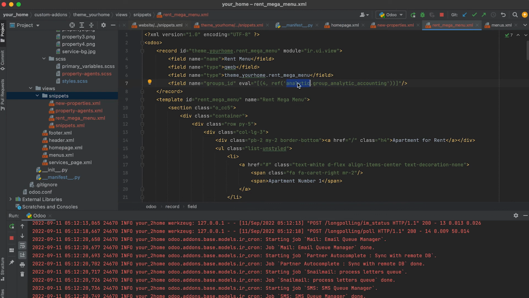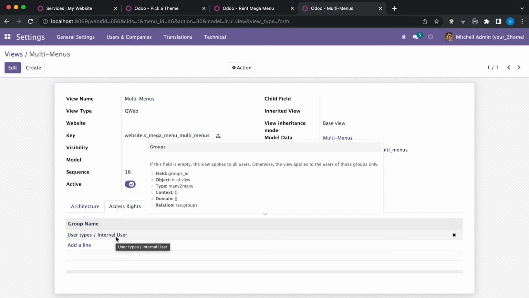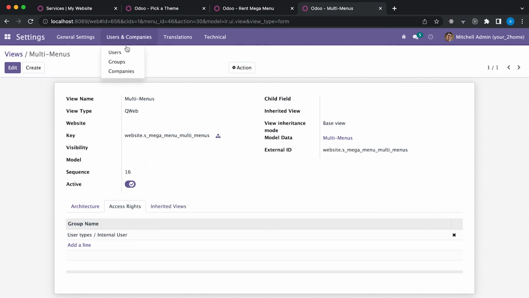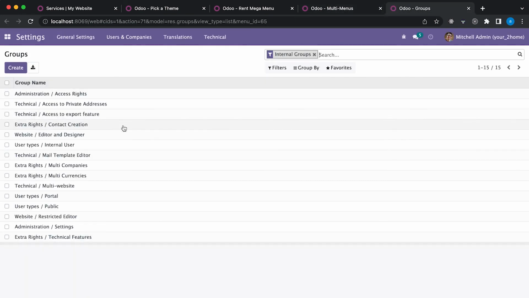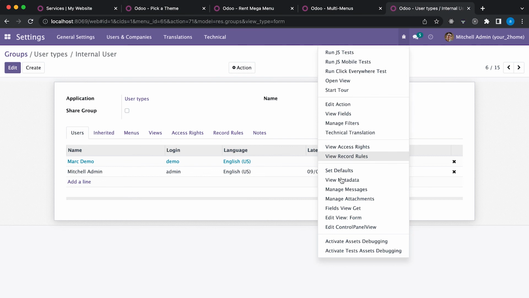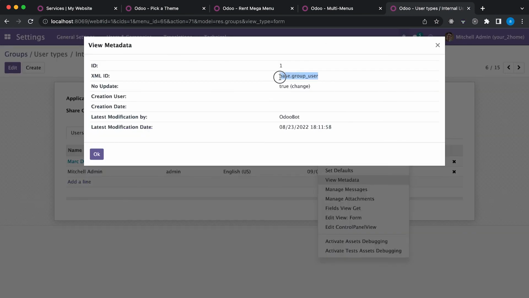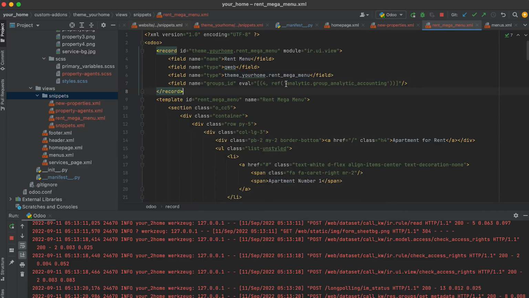So the issue here is we don't know the XML ID of this group, user types internal user. To check that, we need to go under the res.groups model, which is here. Open link in new tab, and then let's select user types internal user. On the menu bar, let's click this bug icon and view metadata. Let's copy the XML ID and paste it here.